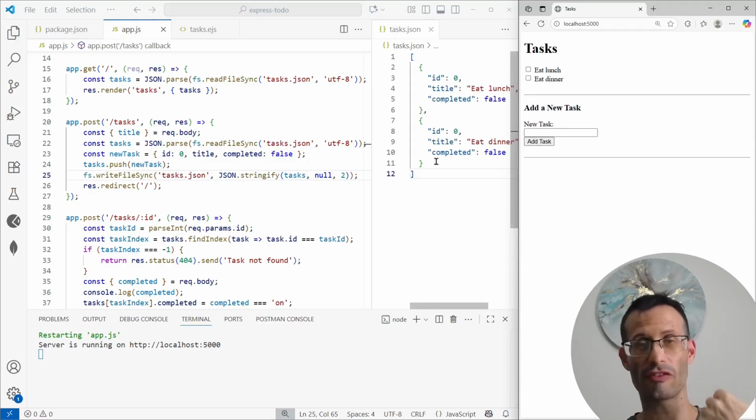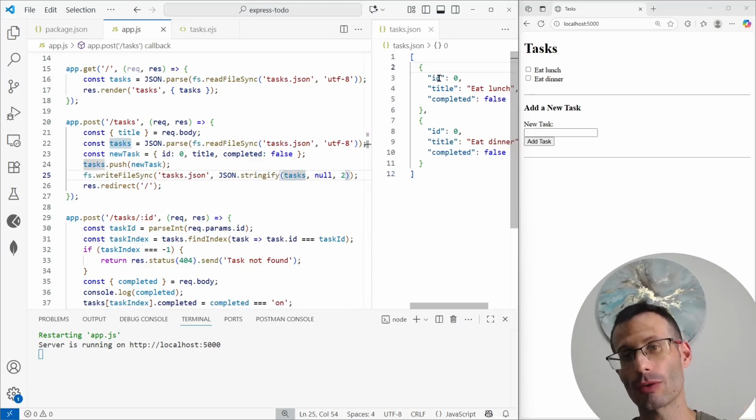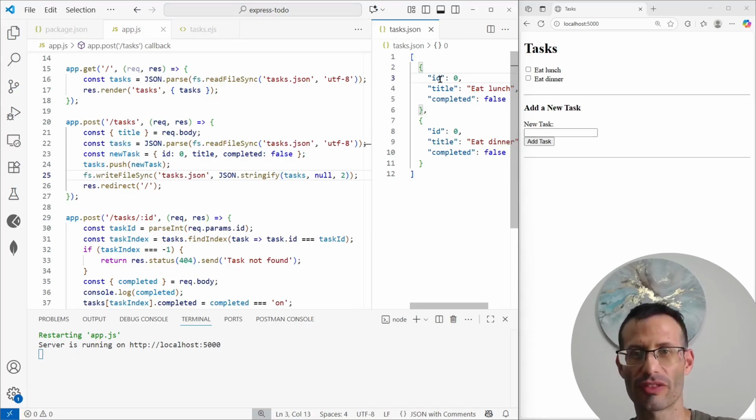And we can see that now we have both of the tasks, and we can also see that the JSON now uses new lines and indentation. The problem is that all of our tasks now share the same ID. The ID of this task is 0, and also the ID of this task is 0, and so on.